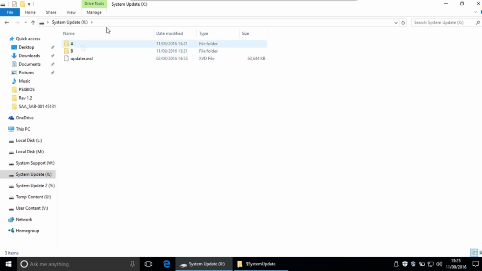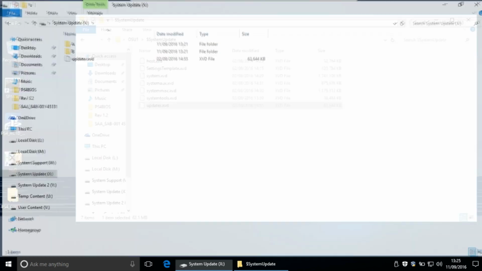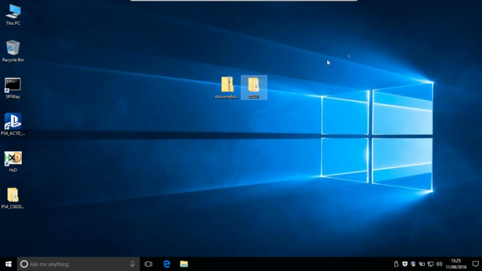So providing you've got those folders and that update.xvd file in the root of that System Update partition, you should be good to go. So we don't have to do anything else. We can literally just eject our drive, and that would be that.